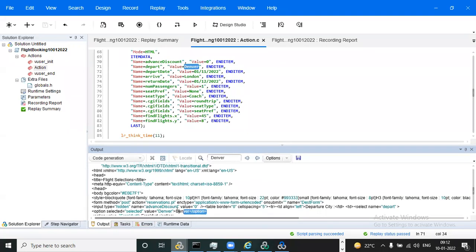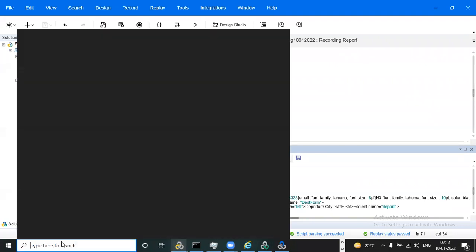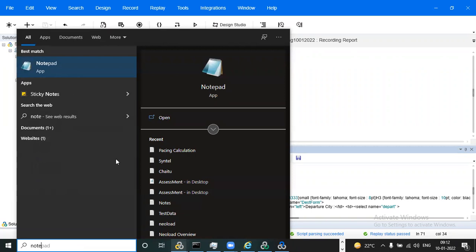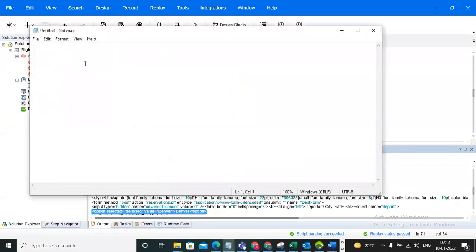You can copy this entire text and open Notepad. Okay, and so we need to write the function. What is the function? Anyone can tell? Left boundary, save param. Yes, the function is web_reg_save_param. This is the function. What are the arguments?